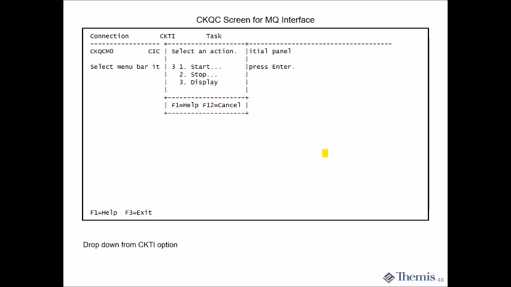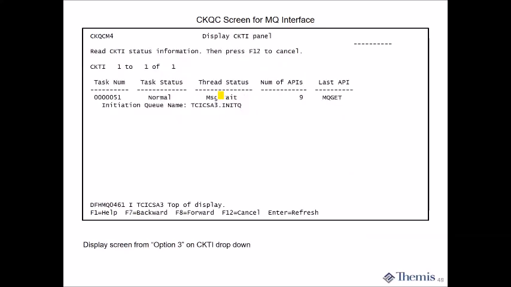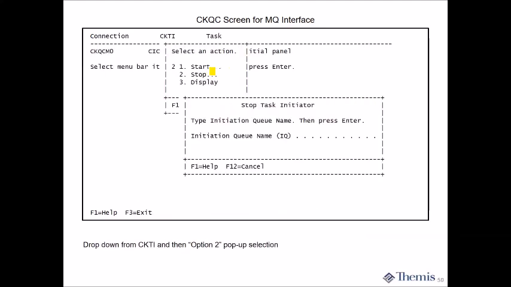CKTI. Okay, so the CKTI transaction, I said, let me display it. It gives me the basic information about the CKTI. Basically, it's currently task number 51. It's doing the get with wait on the queue, waiting for the queue manager to give it a message. That tells it what application to trigger. Not all that exciting. But I can stop the interface, and it goes through a normal termination, but I can also start.